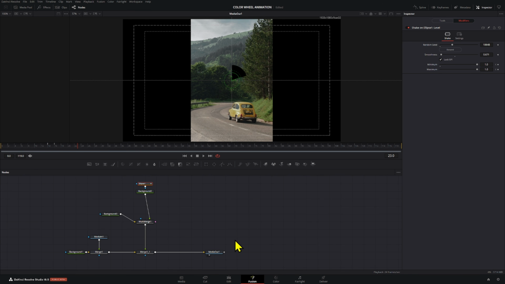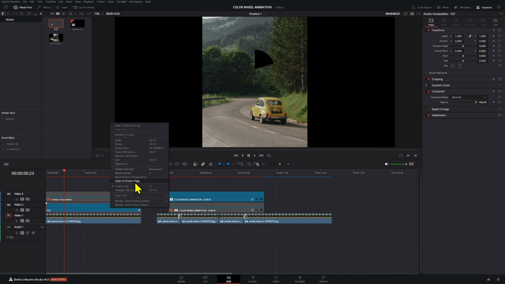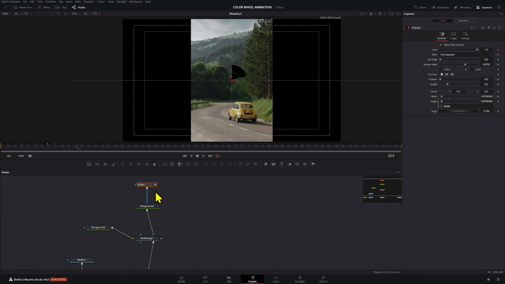Now the image is disappearing because we're not going all the way around, so we're just going to increase that there. Right click, open in Fusion, we are back here. Now what's the next step? The next step is to create that animation of the bubbles.